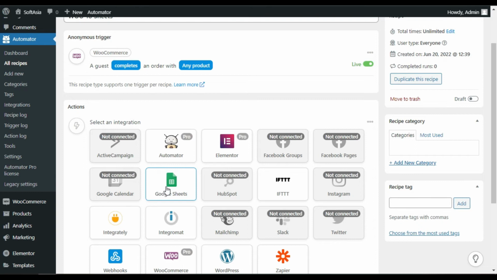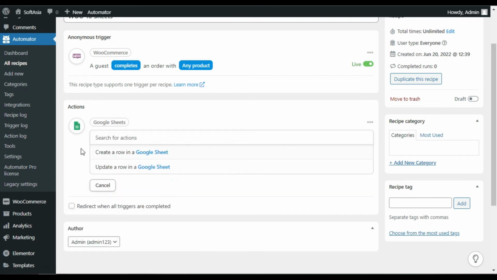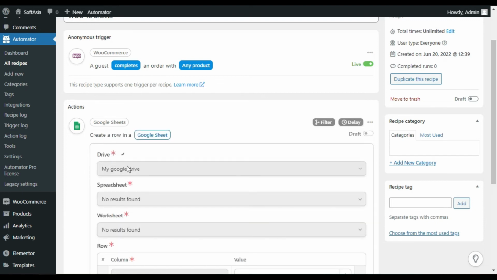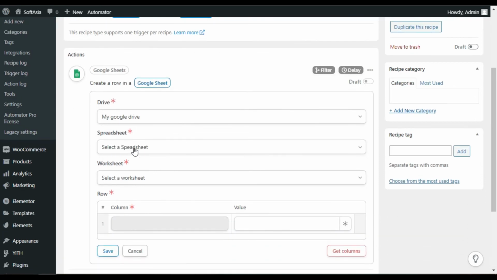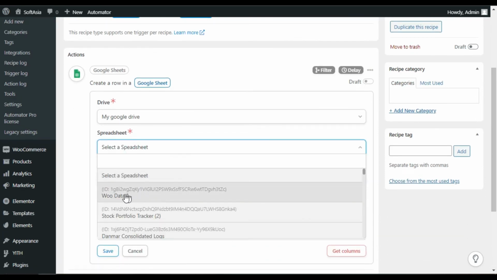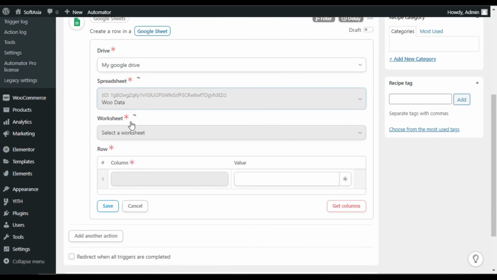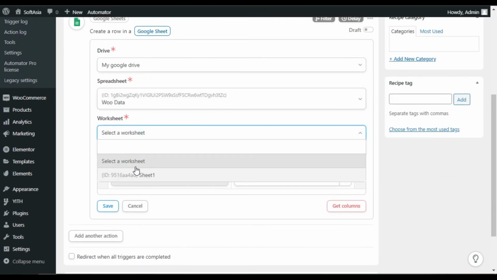Now I will select Google Sheets. Here I will choose an action of create a row in Google Sheet. Now here you can choose your drive. In my case the drive was already selected. Now I will select a spreadsheet. I will select this Woo Data. Now the worksheet, I will select Sheet 1.